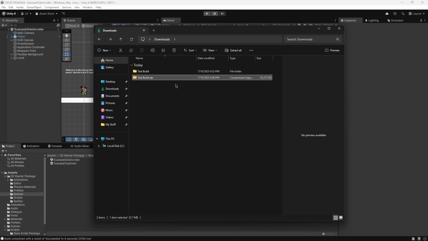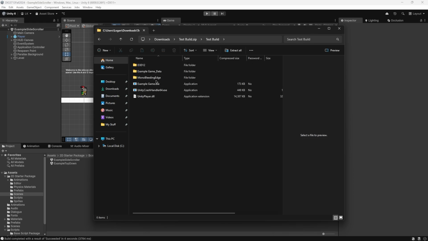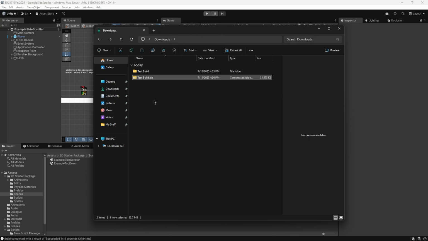Okay, so to reiterate, I want you to test your game thoroughly and then make a Windows build, zip it up into a compressed folder like this, make sure it has all 6 of these files, and then you can turn it in.